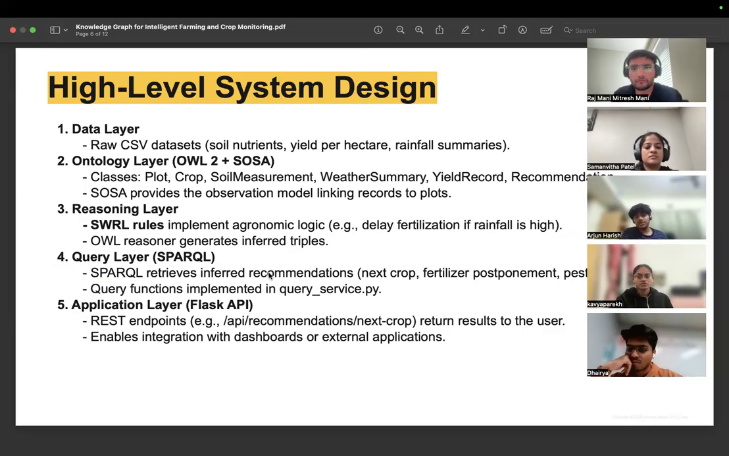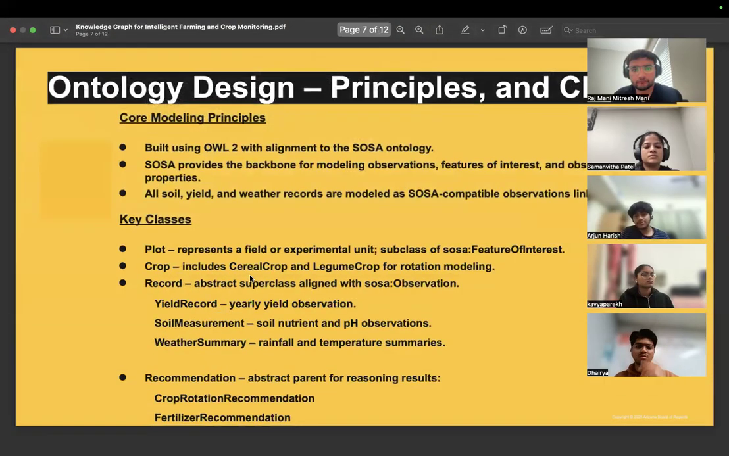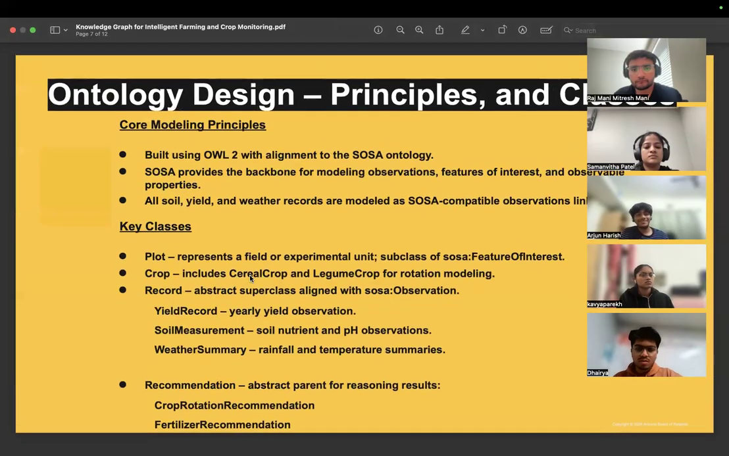Reasoning layer. That's SWRL rules encoding agronomic logic such as crop rotation, fertilizer timing, and nutrient deficiency alerts. The OWL reasoner produces inferred triples, that is, new recommendations the system generates automatically. Next is the query layer, SPARQL.